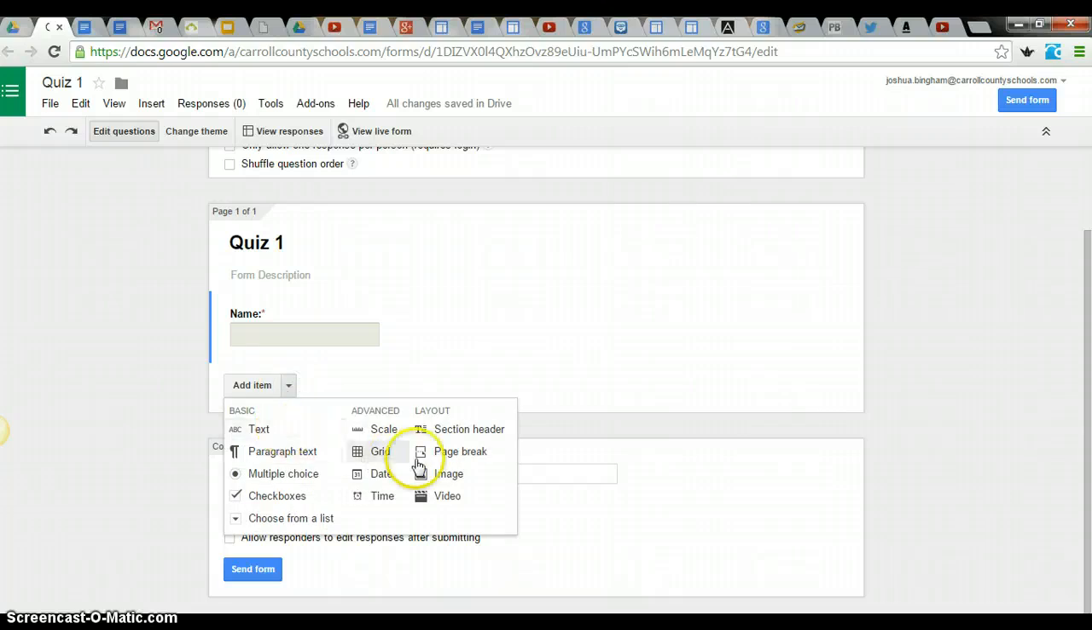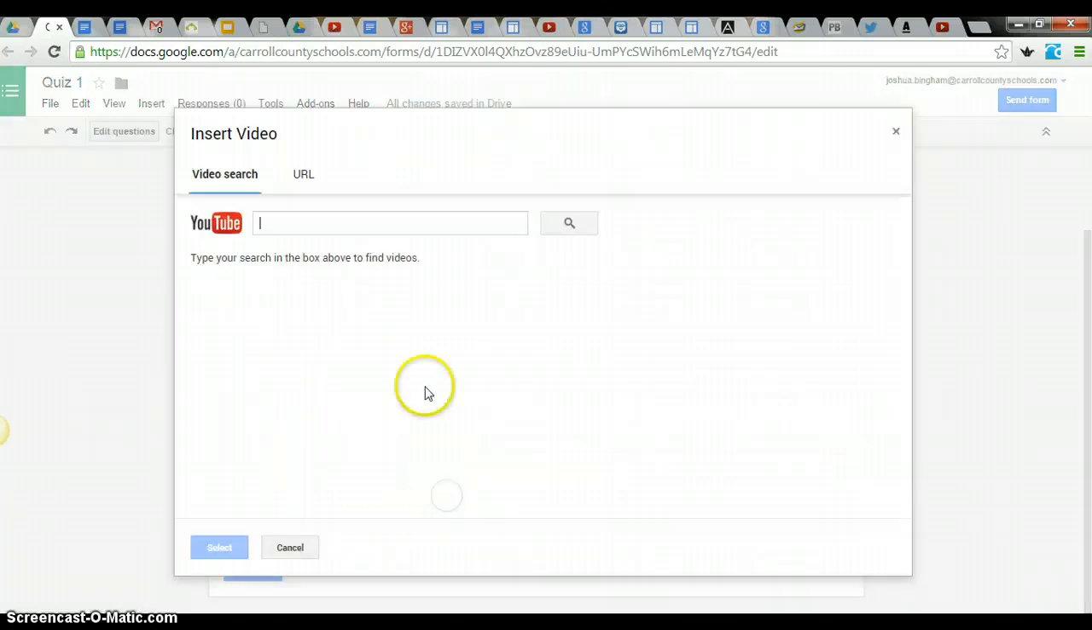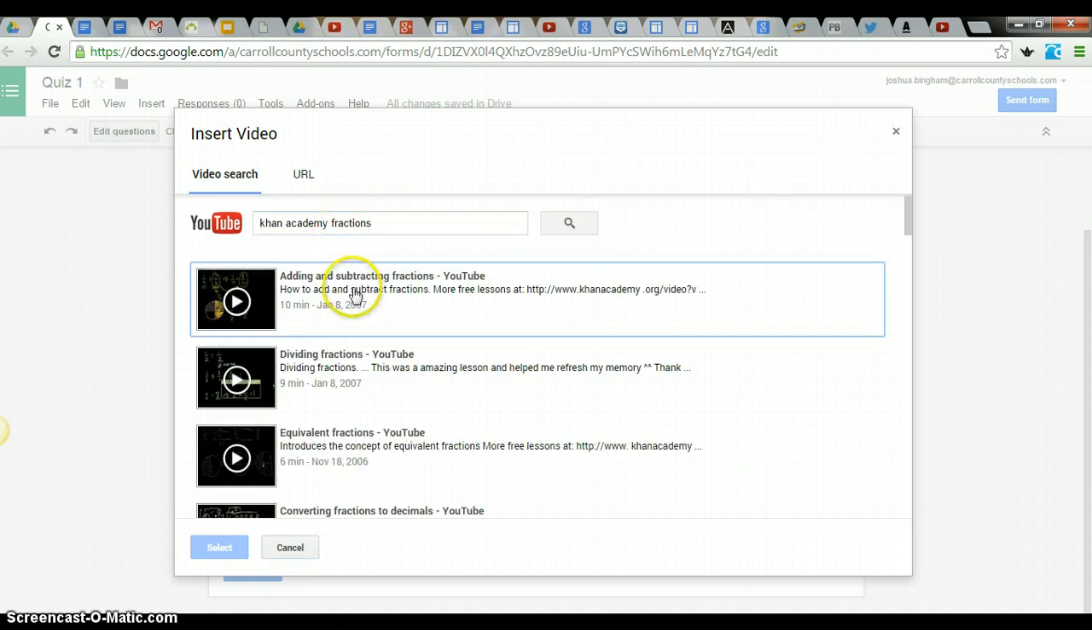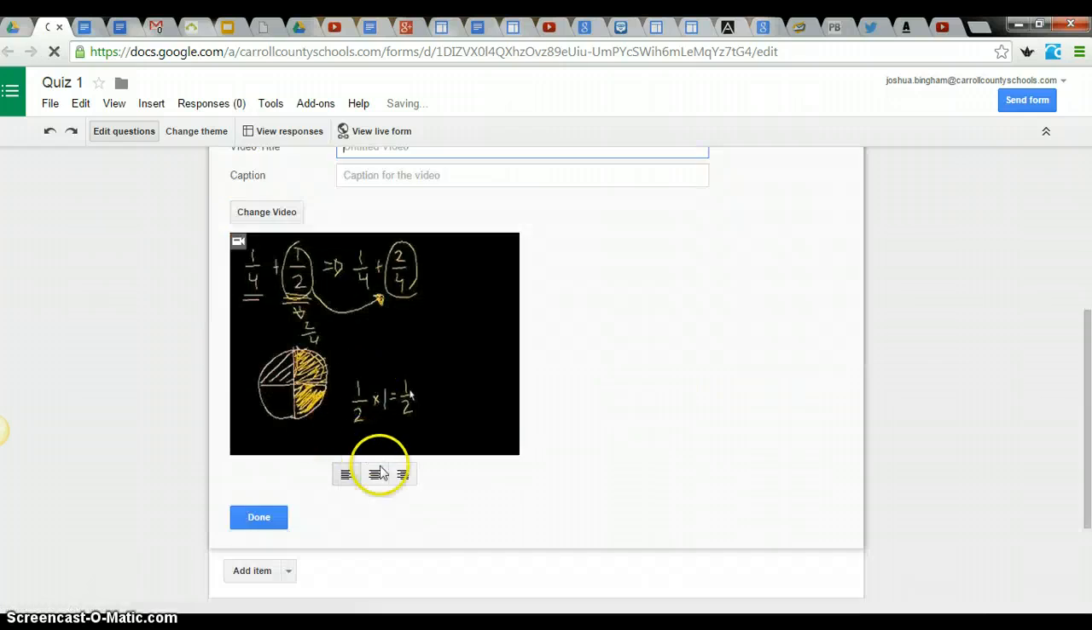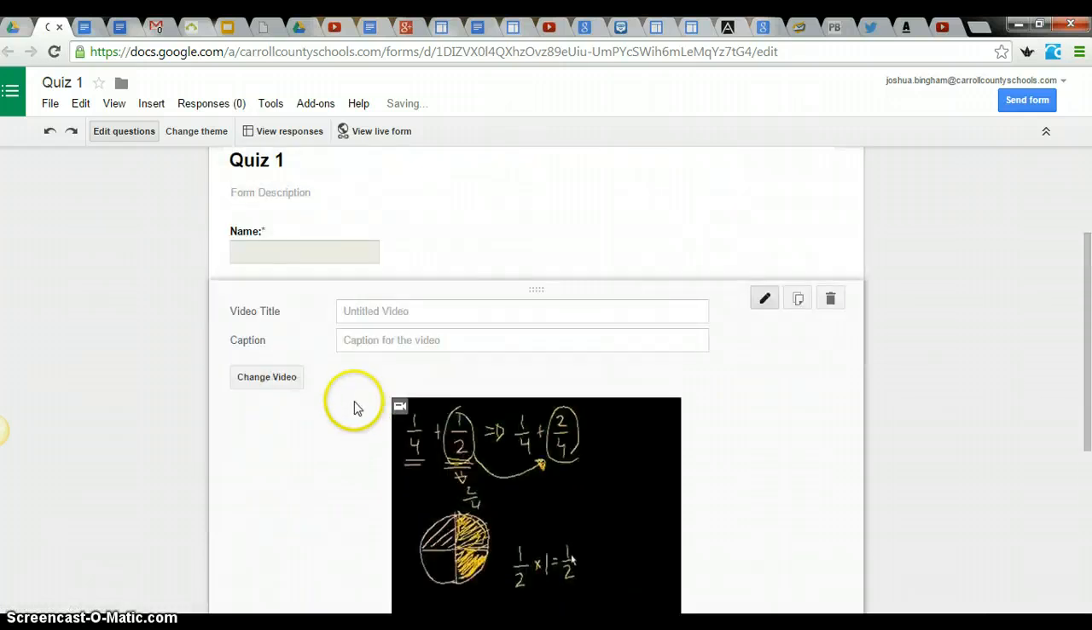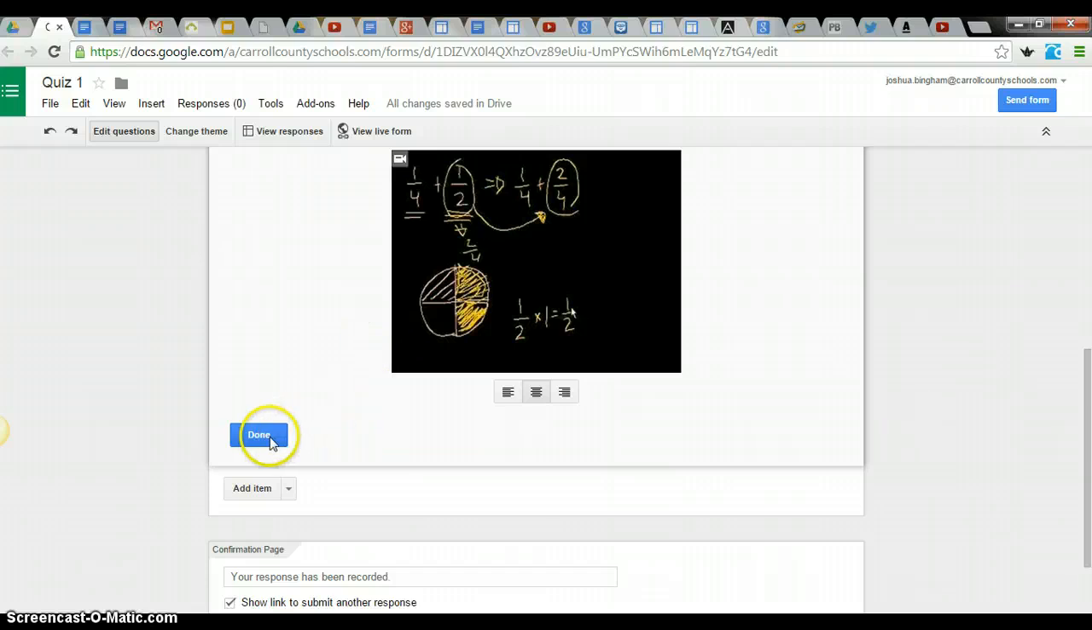You can go in as well and once again add a video in here. So maybe we want to video on adding fractions. Here we go. Alright, so you can stick in video clips pretty quick inside of a Google form as well. You can title it if you need to.